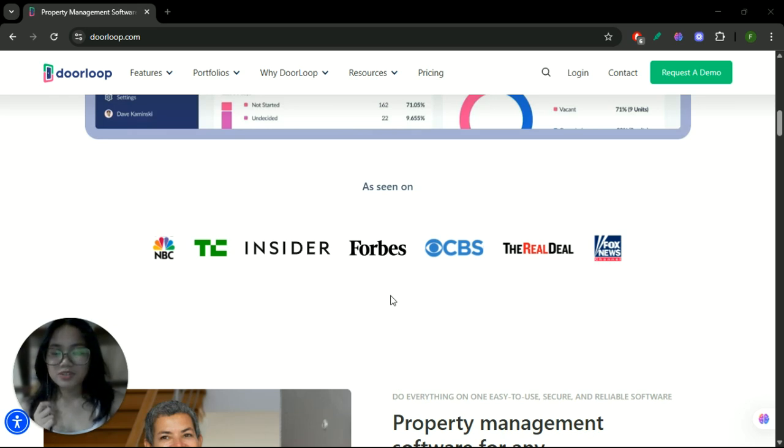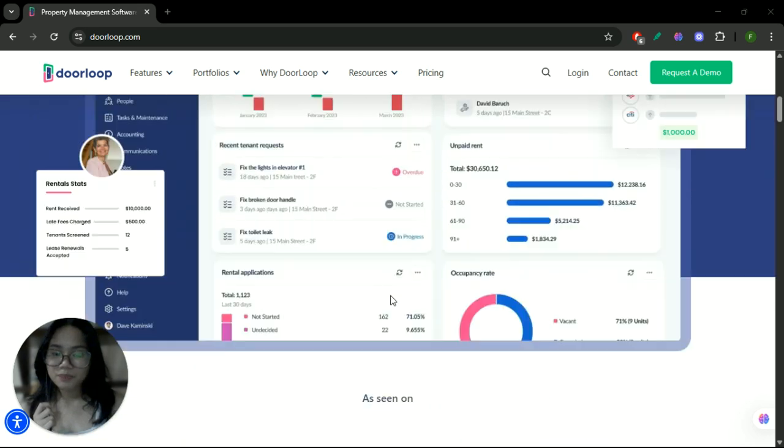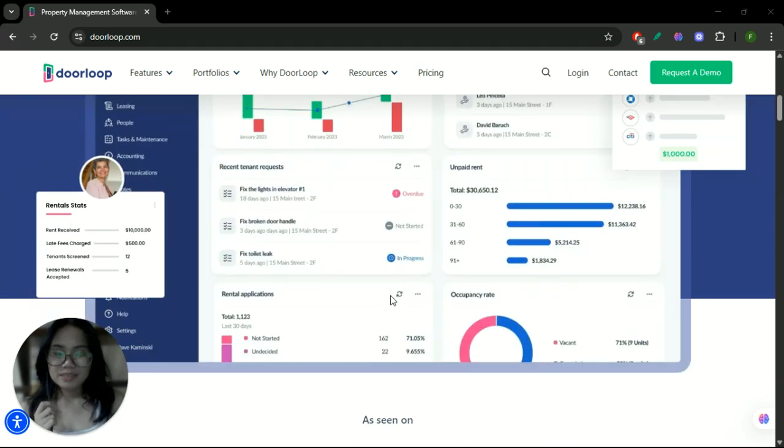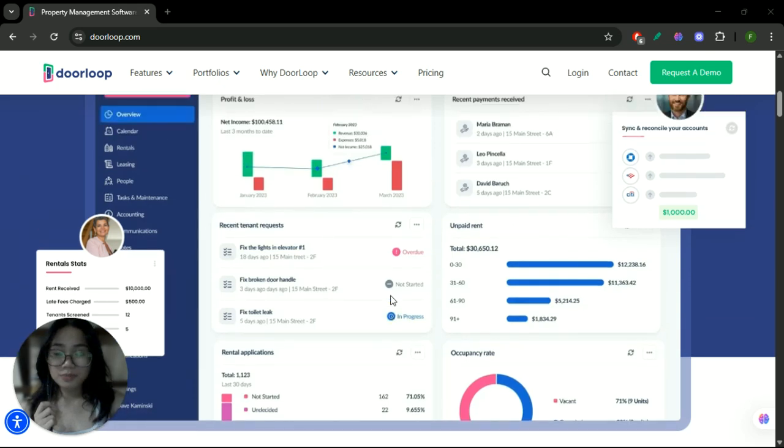Lastly, use the Communication tab to send announcements or updates to tenants. This keeps everyone informed and reduces miscommunication.